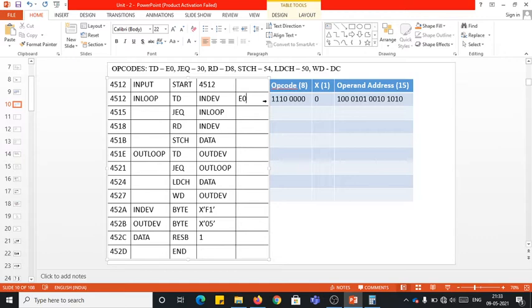E0. Again including this 0 and 100, you have to include this 1 bit and the 3 bits, so totally 4 bits. So it is E0 followed by 0 0 and 00, which is 4 5 2 and the A. That's the object code for the first instruction. Next instruction is what? JEQ.